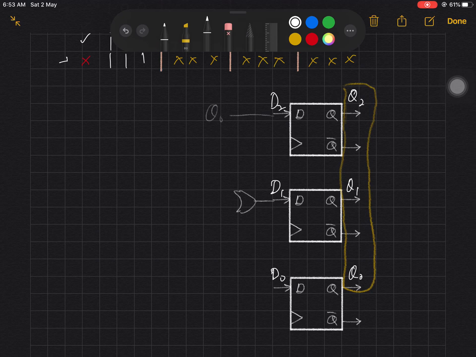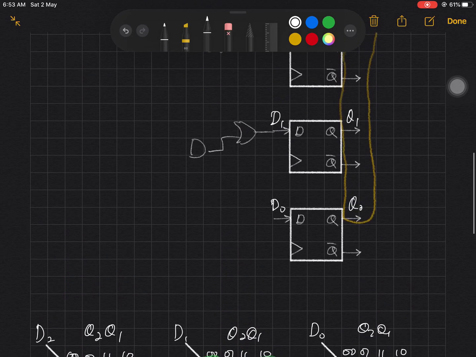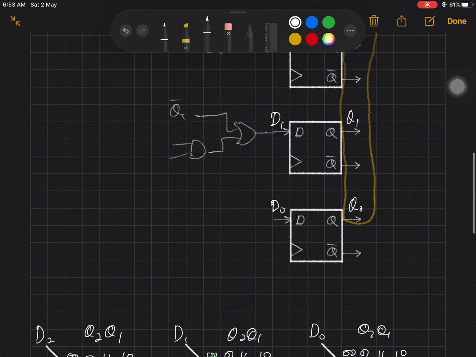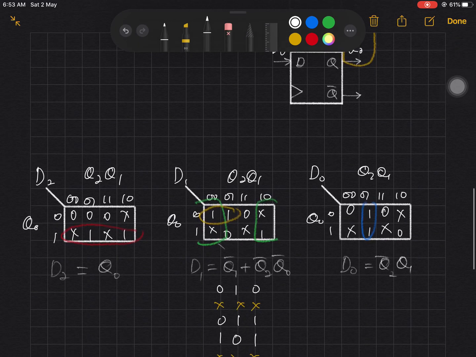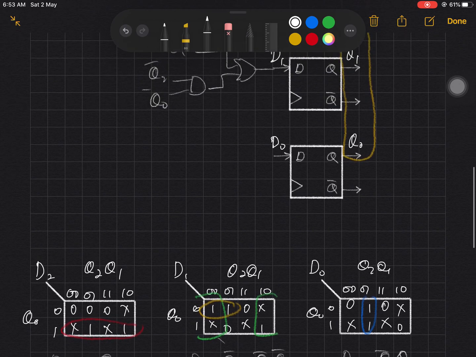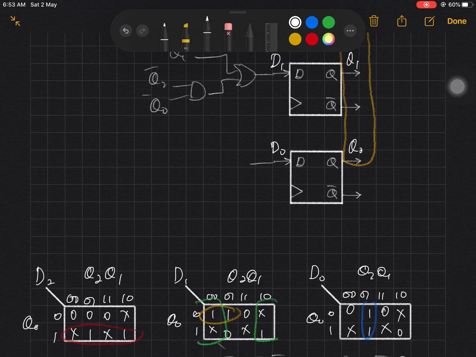So take an OR gate and an AND gate. So this is Q1 bar, and Q2 bar, Q0 bar. And the expression for D0, Q2 bar, Q1, obviously can be realized with a single AND gate. Sorry for my drawing. So Q2 bar, Q1.